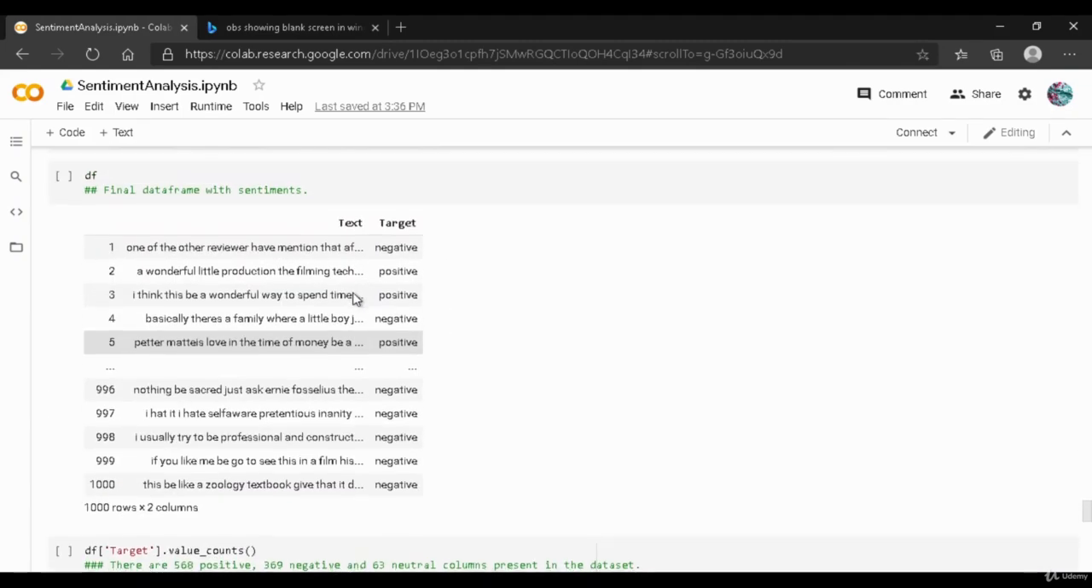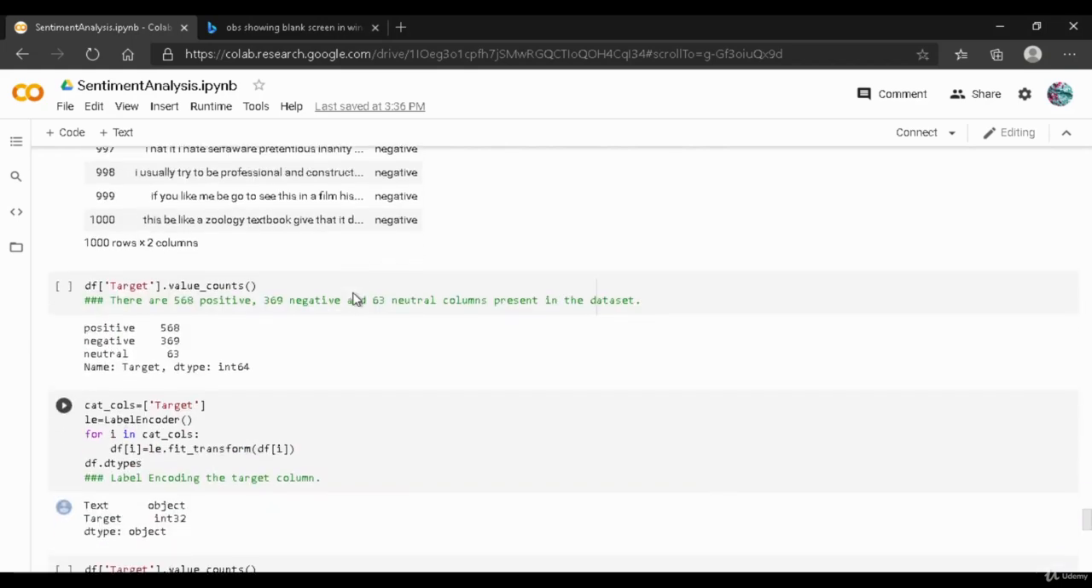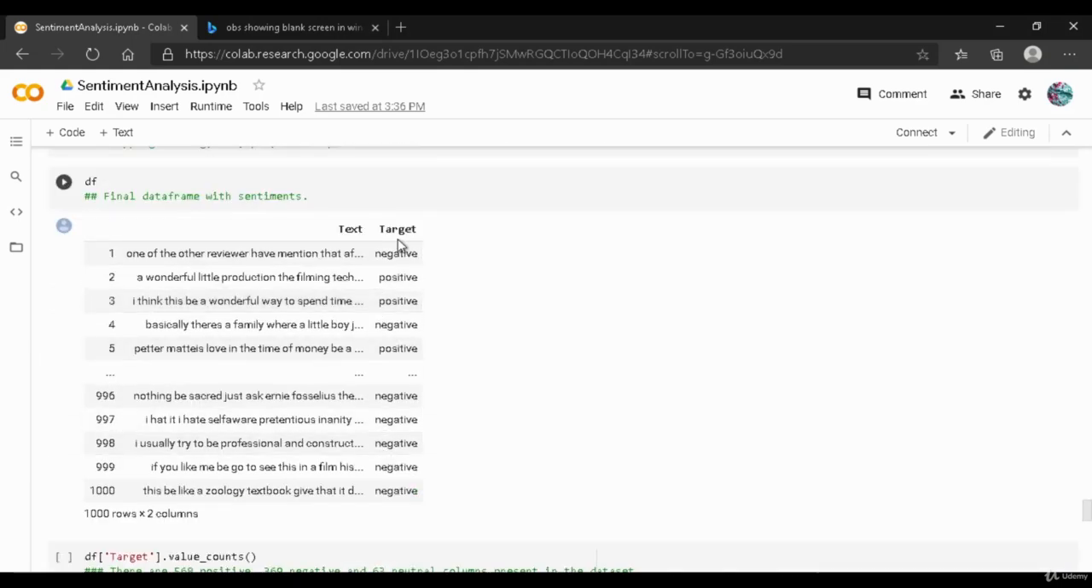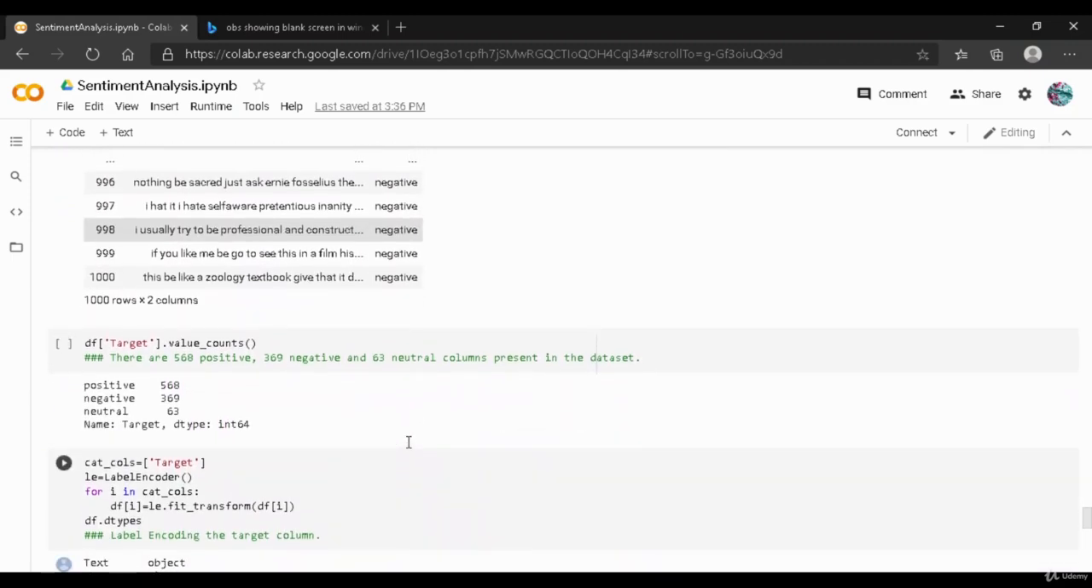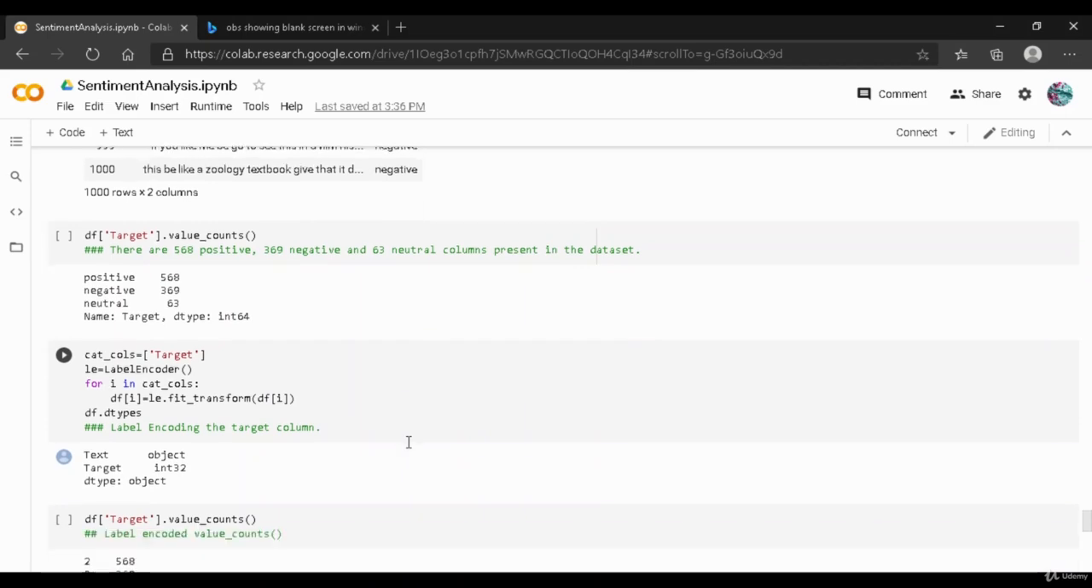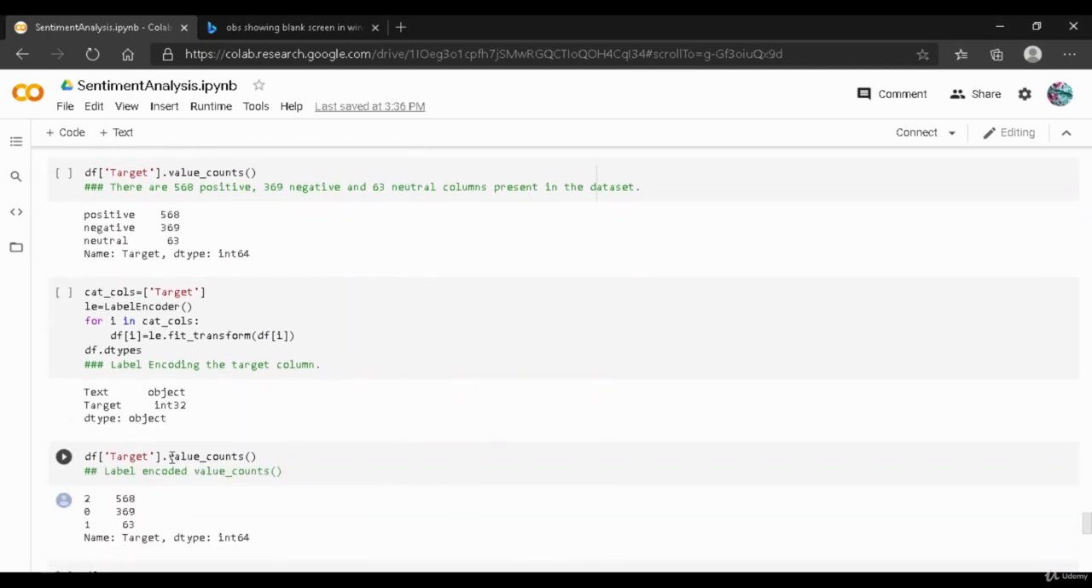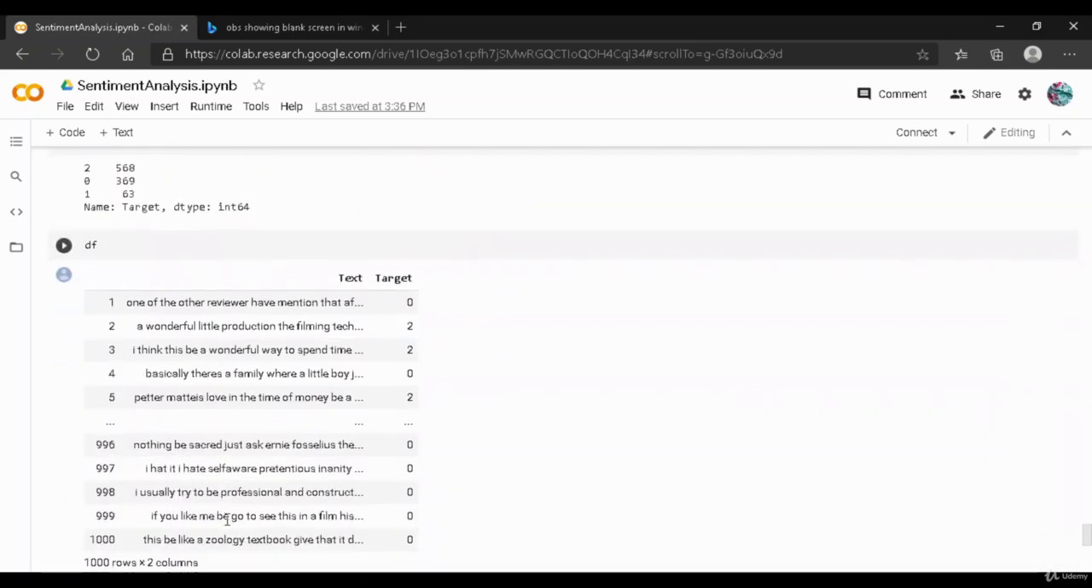And before we apply a machine learning model on this data, we'll have to label encode this target column, and we do that with the help of a label encoder. What a label encoder does is that it converts all the categorical values into numerical ones. And using the label encoder, we have encoded our values now. As you can see, the positive value is now converted to 2, negative is now represented with 0, and neutral is represented by 1 now. And this is our label encoded data set.